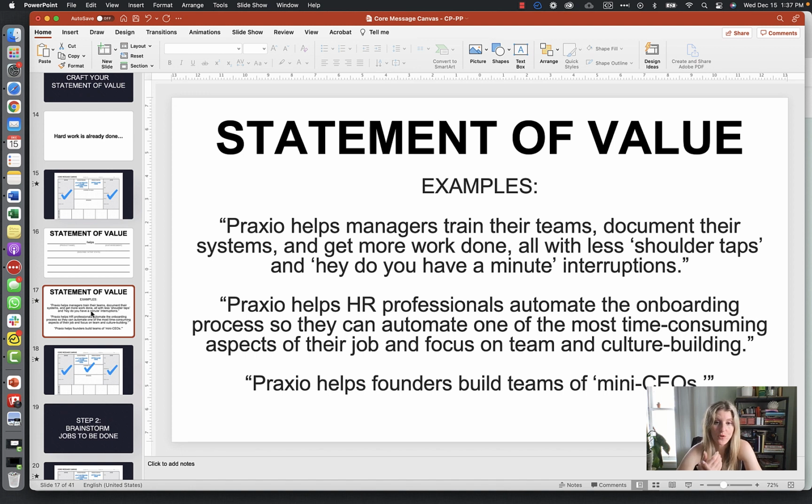Praxio helps managers train their teams, document their systems, and get more work done, all with less shoulder taps and, hey, do you have a minute interruptions. Praxio helps HR professionals automate the onboarding process so they can automate one of the most time-consuming aspects of their job and focus on team and culture building. Praxio helps founders build teams of mini CEOs.